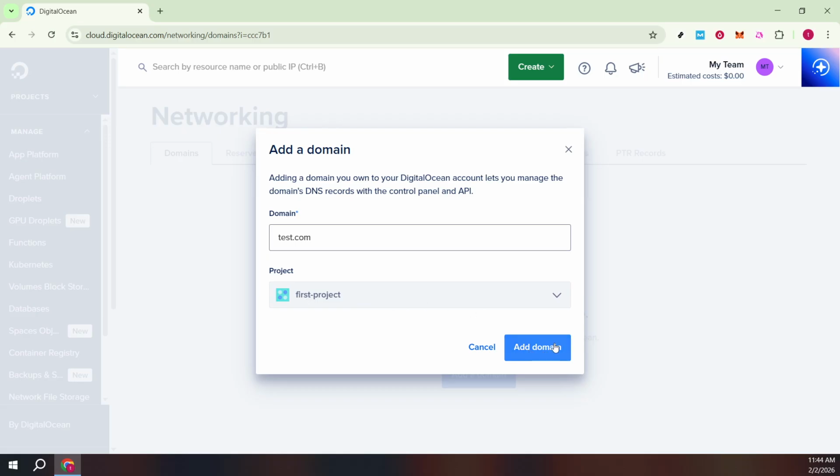Behind the scenes, DigitalOcean sets up a DNS zone for your domain, ready for you to create records like A records for your Droplet's IPv4 address or CNAME records for subdomains. This step alone doesn't switch your live traffic. It simply prepares the place where your DNS settings will live in DigitalOcean.